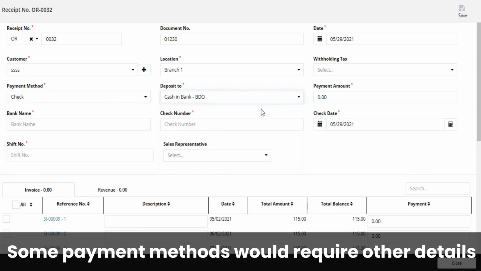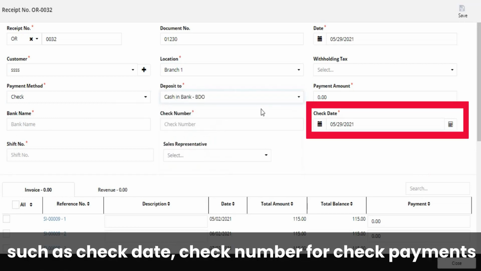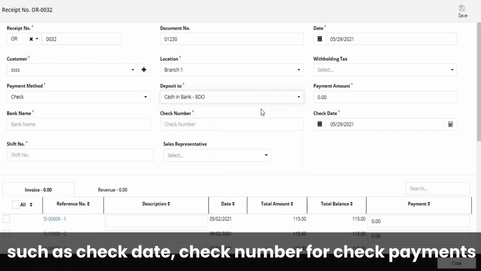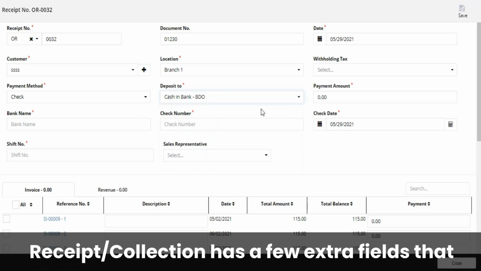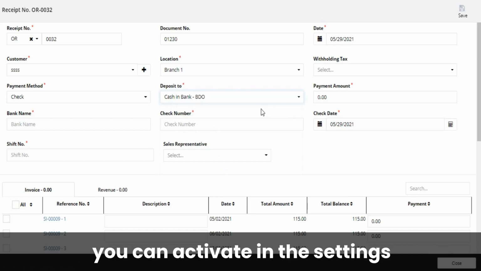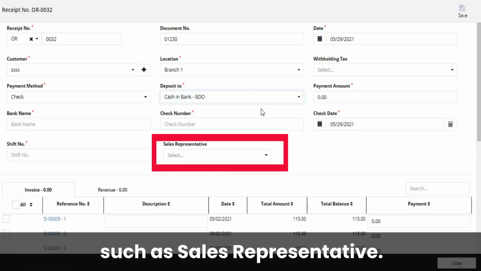Some payment methods would require other details such as check date and check number for check payments, and card number or card expiration date for card payments. Receipt or collection has a few extra fields that you can activate in the settings, such as sales representative.